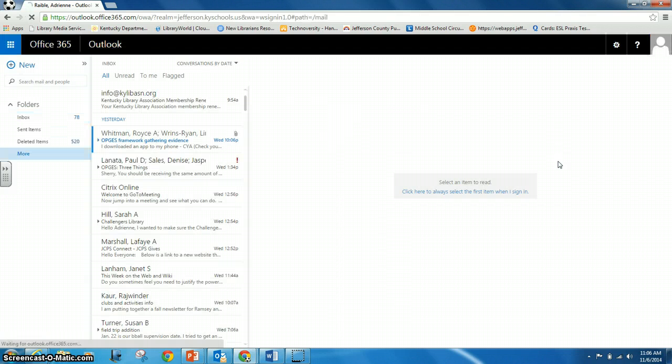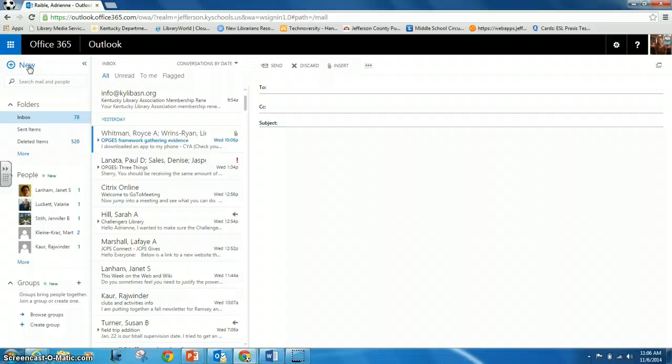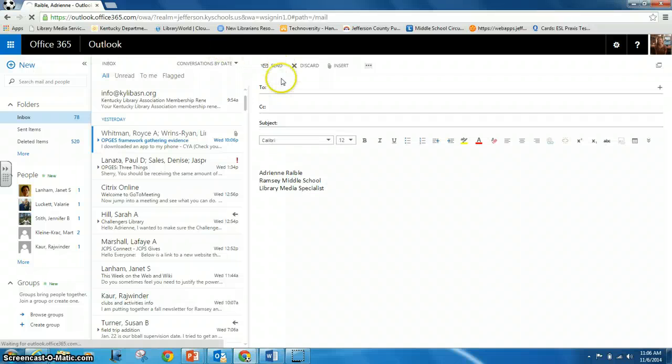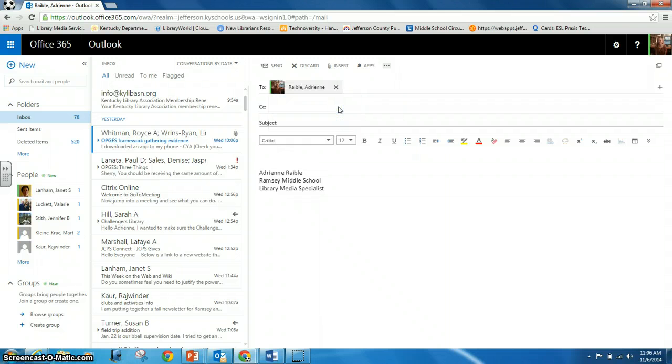Once you've logged in, you're going to create a new email, which is over here on the left-hand side. You're going to press New. Then you're going to type in your teacher's email address. Your teacher's email address is always their first name dot their last name at jefferson.kyschools.us. To make sure that you have your teacher's email address correct, double check with her or him.